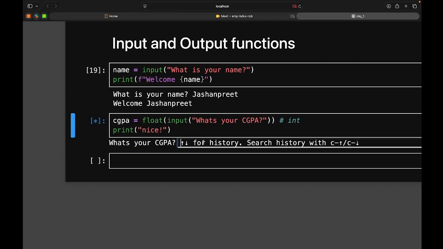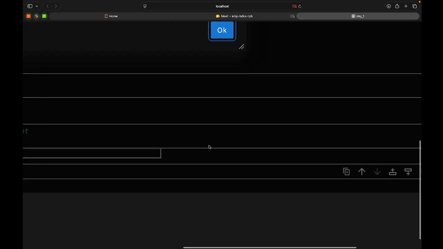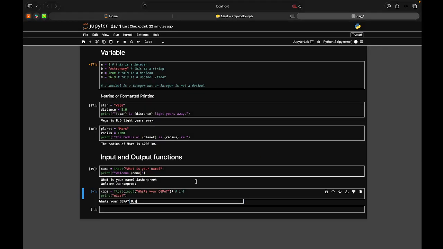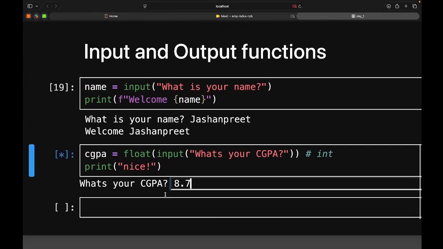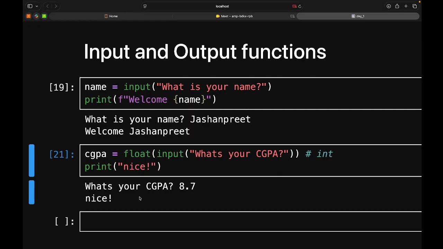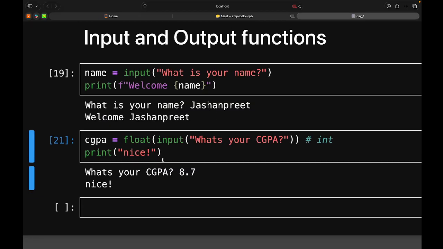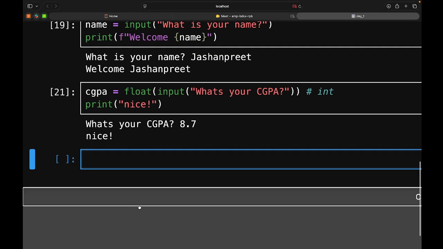So when I rerun this program and write the CGPA like 8.7 here and enter it, it couldn't execute due to pending. So I just press shift enter, then press enter here, and it shows nice. These are some examples of the input output function. However, we haven't used this so far in astronomy data analysis, but this might be useful in some rare cases.